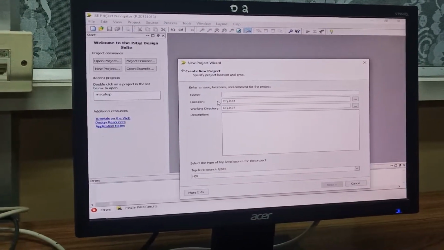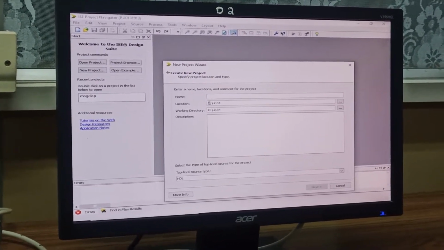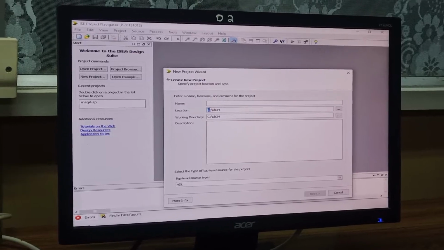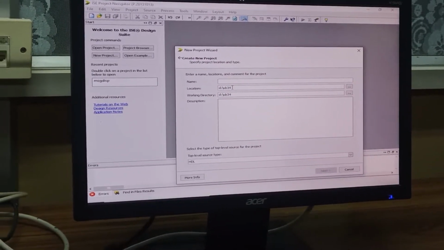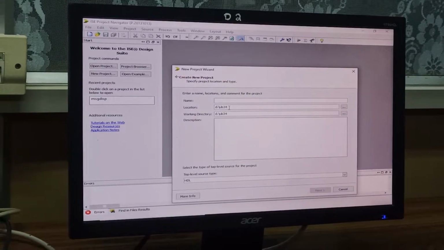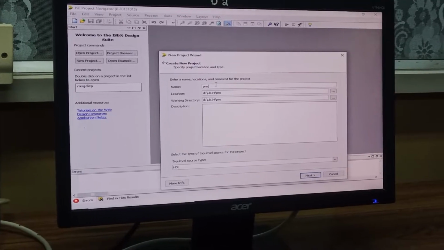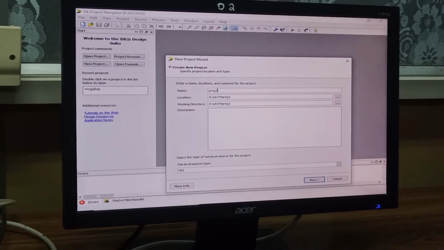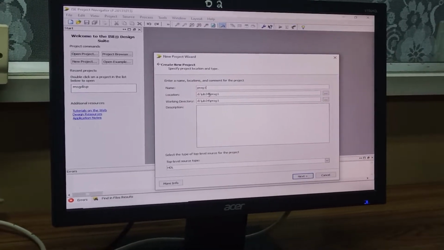Select the D or E drive only. In some computers you have only D or only E. Go for the D or E drive. Select D, give your user number or your name. I am giving the name prog1. In location, UB34.